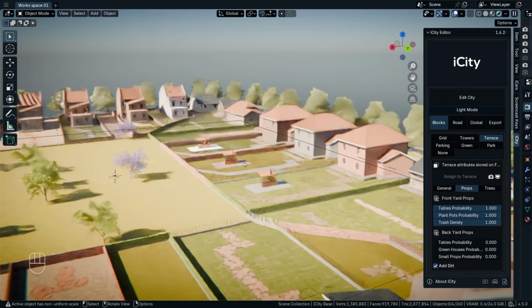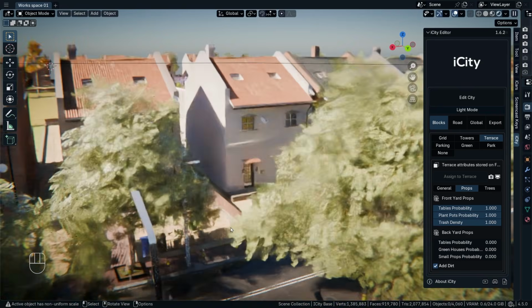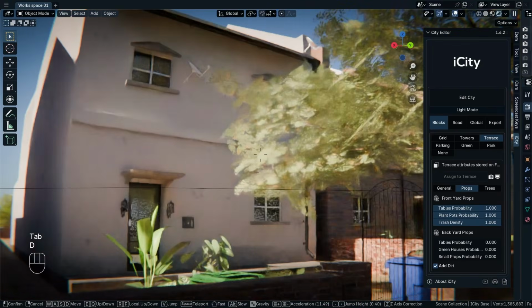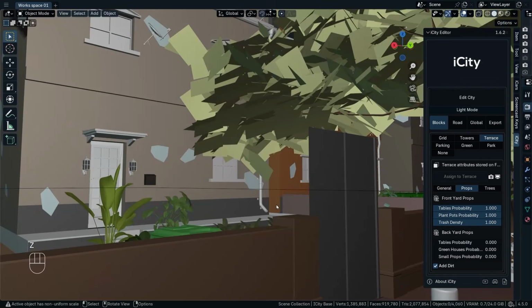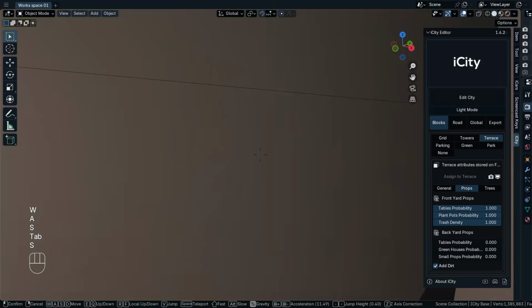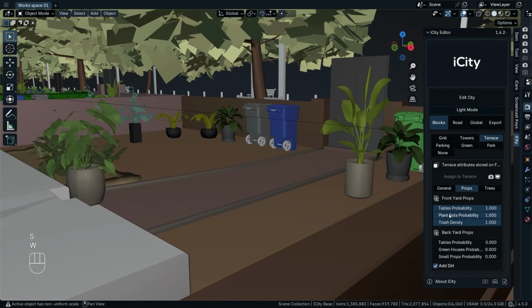And we have the front yard props. So let me just have a close shot in here, exiting the render mode because I want to have faster performance, navigate faster. Okay, so we have the tables probability. In some cases, you'll see tables in the front yard. I don't know why. Maybe you're bored from the backyard, so you want to sit in the front yard.